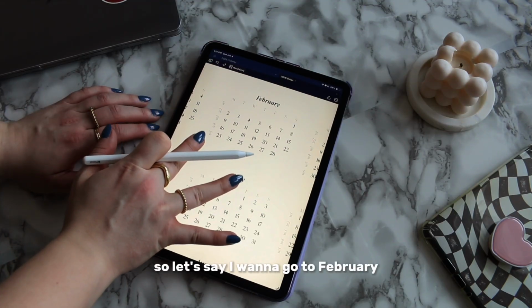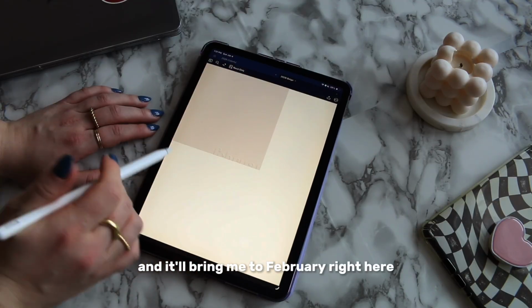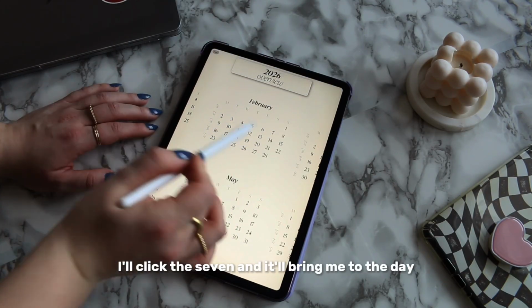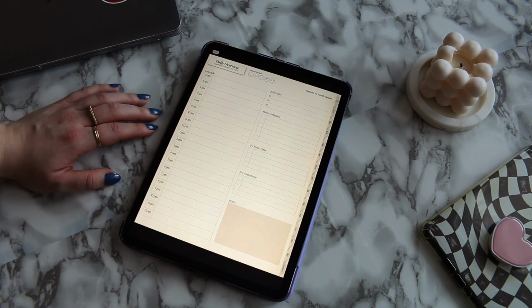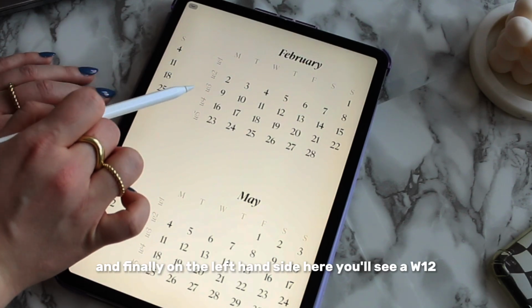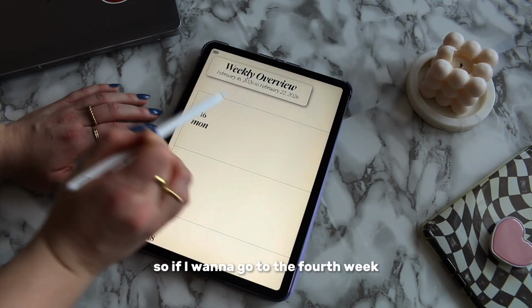So let's say I want to go to February and I want to go to the month in February. I'll just click that and it'll bring me to February right here. If I want to go to February 7th, I'll click the 7 and it'll bring me to the day. And finally, on the left-hand side here, you'll see W1, 2, 3, 4, 5. These are the weeks. So if I want to go to the 4th week, it'll bring me there.